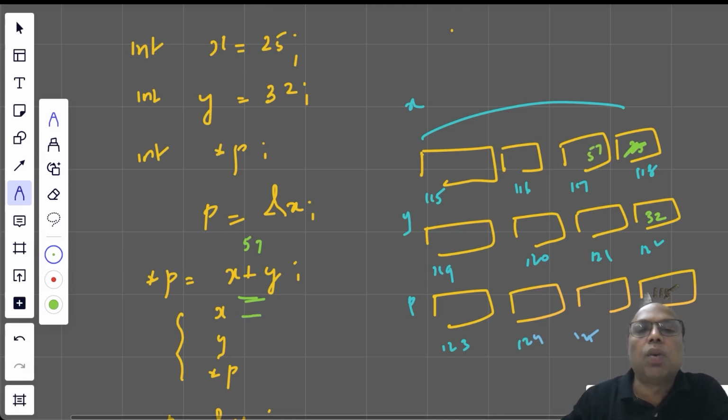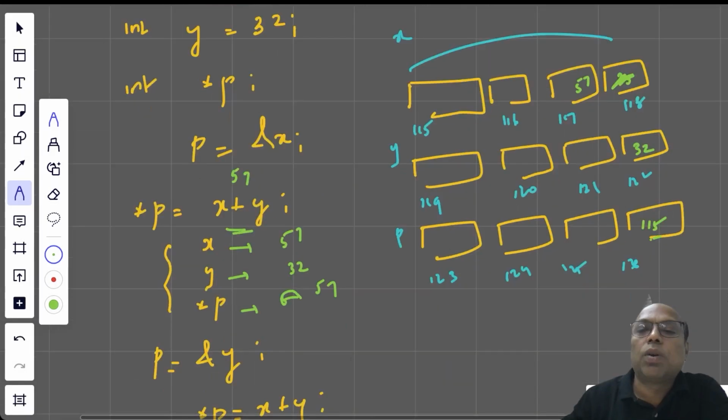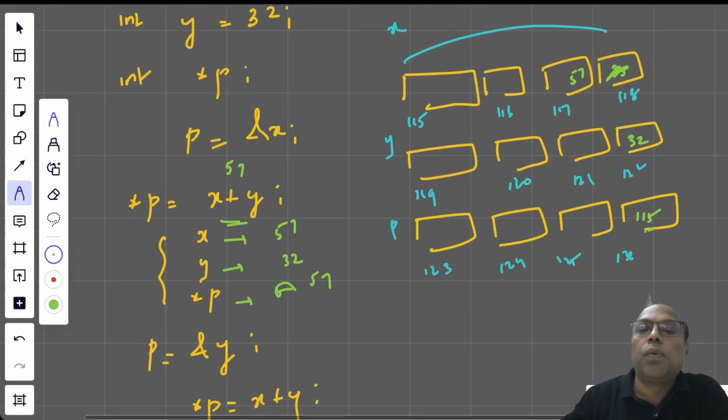X means I am going to get 57. Y means I am going to get 32. Star p means, P is 115, so star p is 57. P is the address of y, and the address of y is what I get.